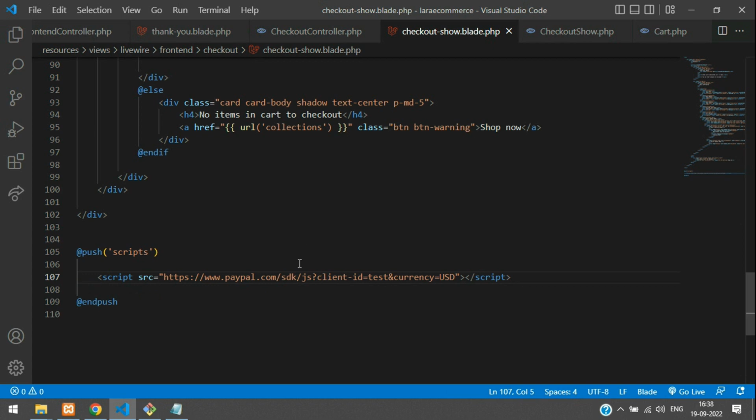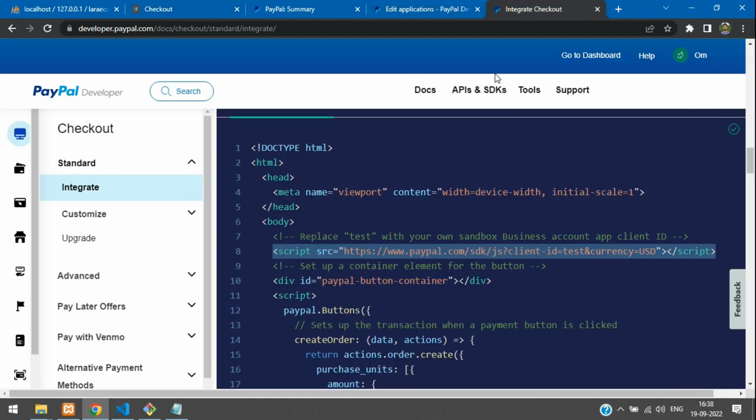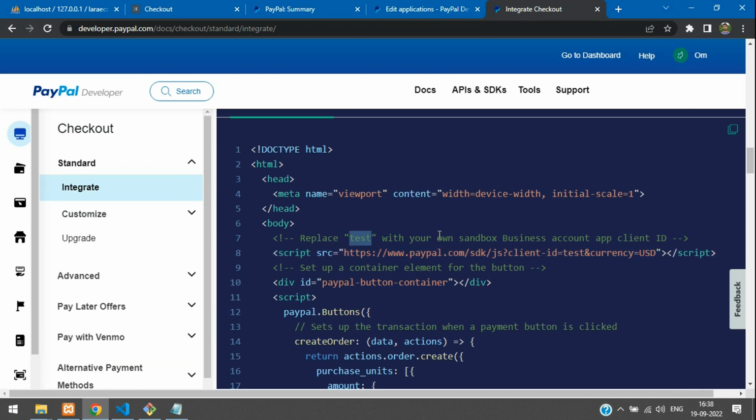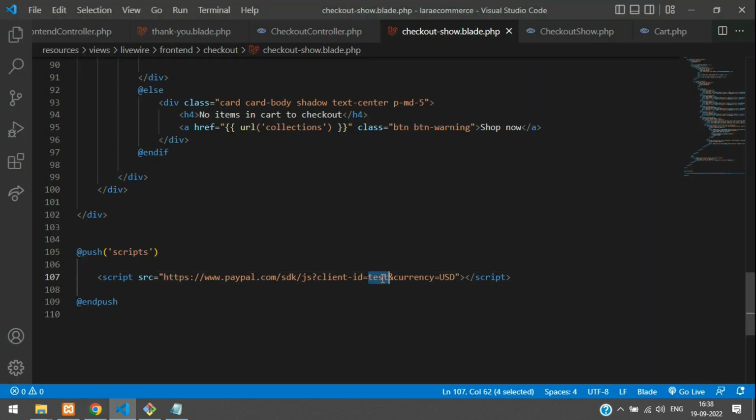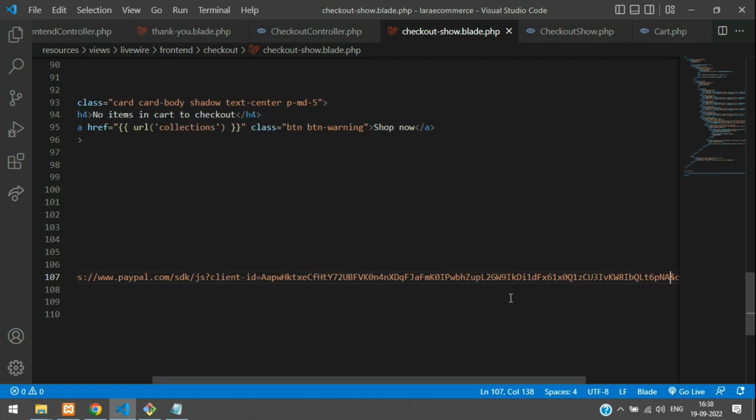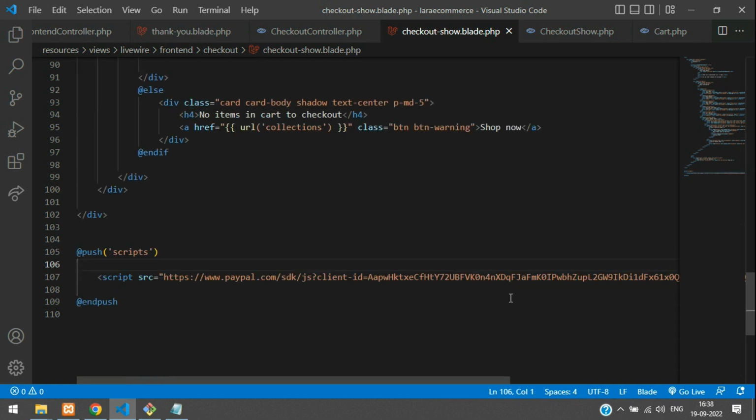So first step guys, in this script we will read on the documentation. We get that replace test with your own sandbox business account app client ID. So we already have that. Let's go here. We already get this. Let's copy and again get back and paste at this ID. That's it guys, done. And now one more thing guys, we are using this push.